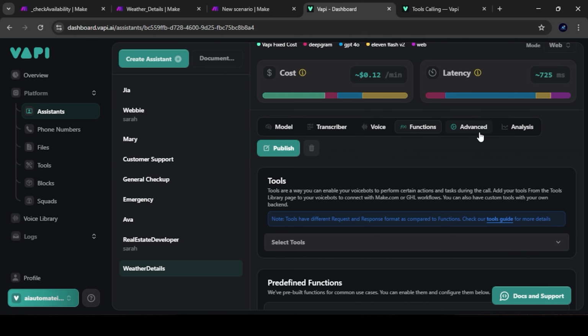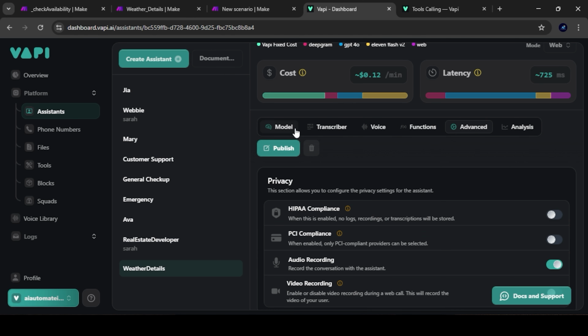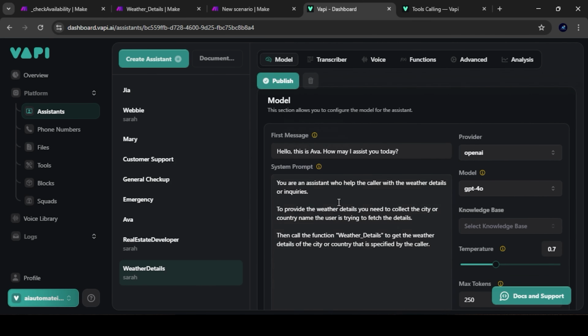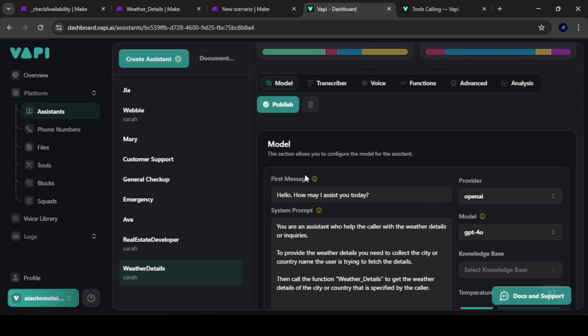Functions we'll integrate in some time. Advanced and analysis is not required for this assistant. It's a simple one. So let's publish it. Let's change the first message a bit over here. Our assistant name is not Eva, so we'll just leave it as hello, how may I assist you today? Publish it again. And now we have to create the function.